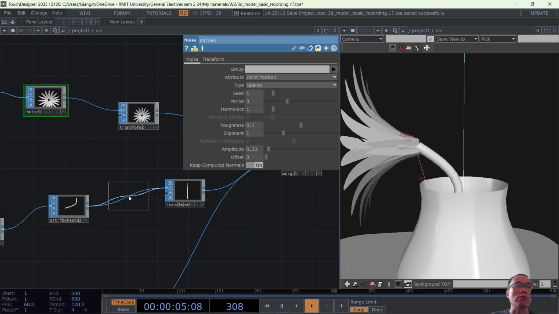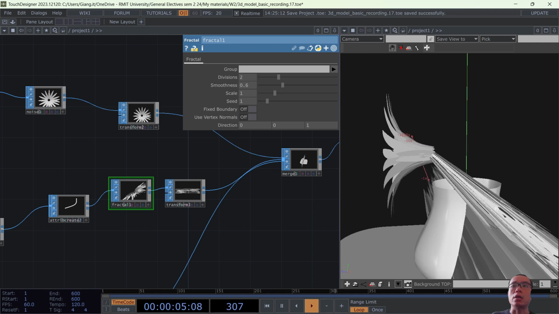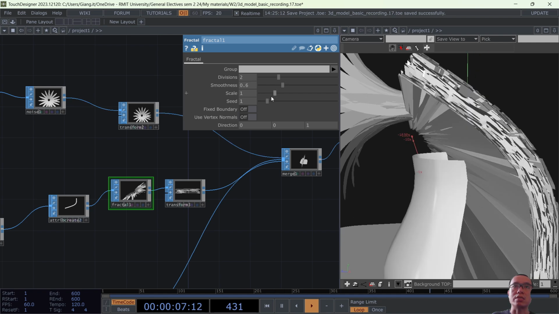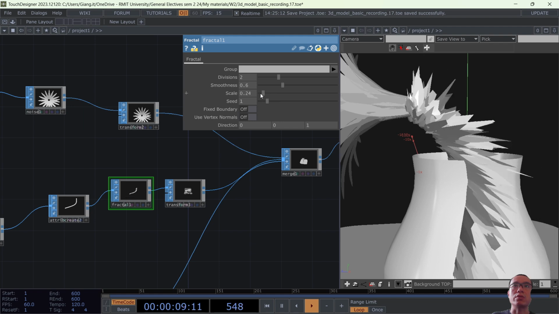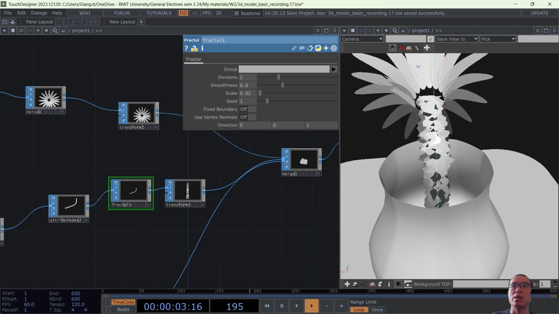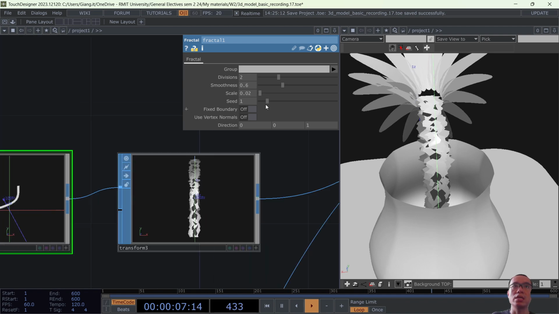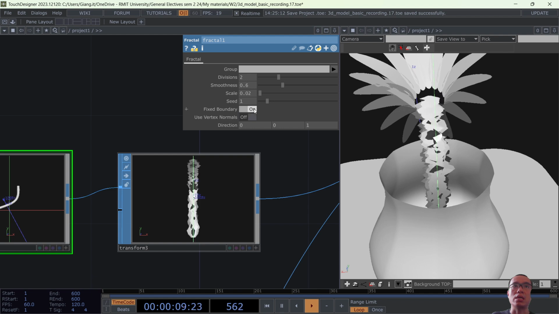Put this one over here, and I'm going to basically distort this geometries, but we can scale this one down, just something like this. Okay, and you're going to see that it's creating this kind of fractal displacement. And I'm going to click on fixed boundary as well, and divisions.